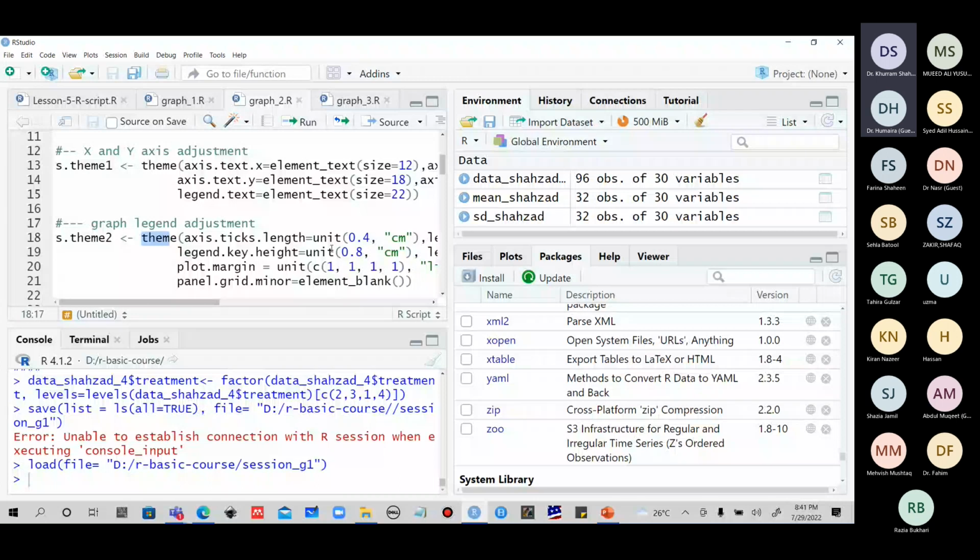So you can practice with this. I have made two files: s.theme with the axis text adjustment and then the legend adjustment. Then I am moving on. So all of you are clear on the legends and axes adjustment, text adjustment. Any confusion in that?